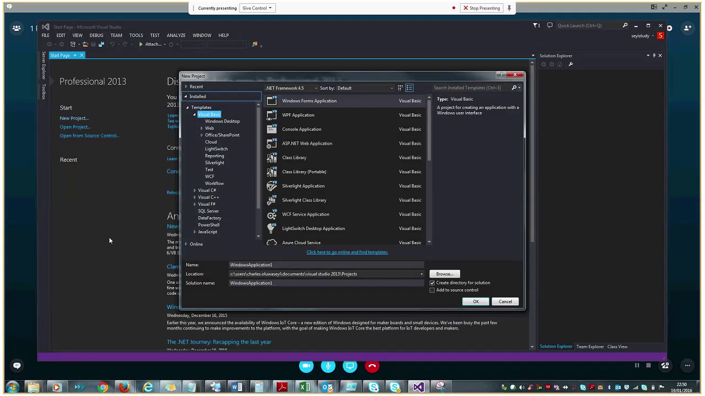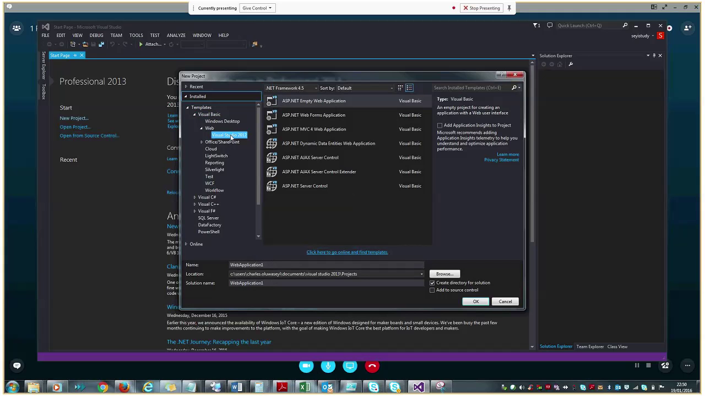Okay, so that was fast. After clicking new project, we'll go to web and go to Visual Studio 2012. When we get there, we'll click on ASP.NET MVC 4 web application, and you'll give it any name you want. I'll probably just call mine demo website. You can give it any name, you know what I mean.